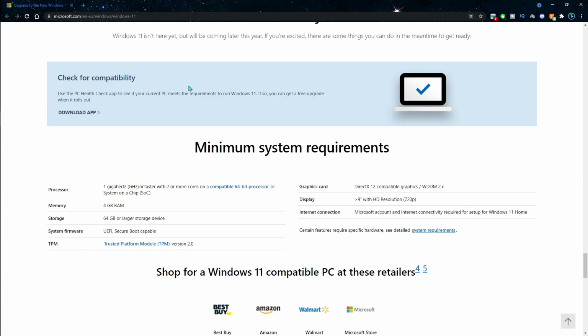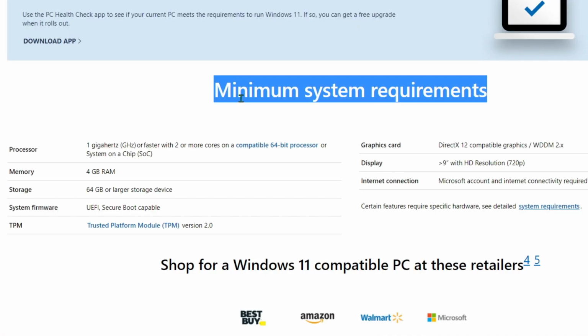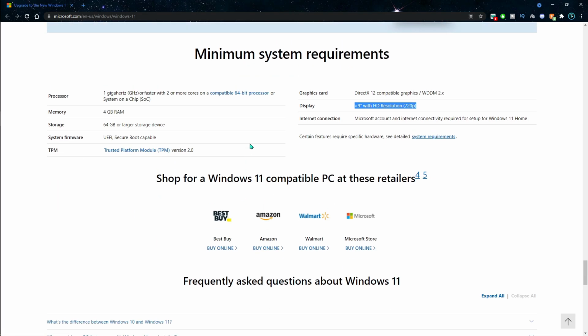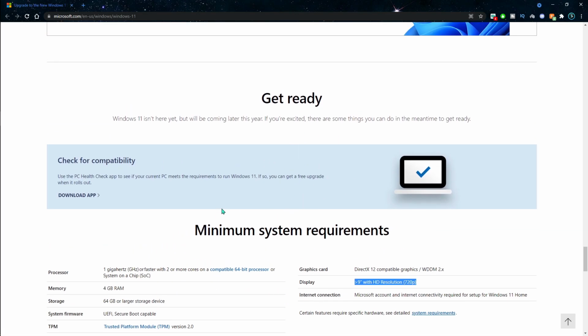check for compatibility. Before going to that, here are some minimum system requirements that your PC must have. First is the processor, which has at least 1 GHz and 2 or more cores, as well as 4 GB of RAM, and a 64 GB or larger storage device. Obviously Windows is a bit heavy. The graphics card will be DX12 compatible, and a display of 9 inches or more. So I guess that's all the minimum system requirements are.